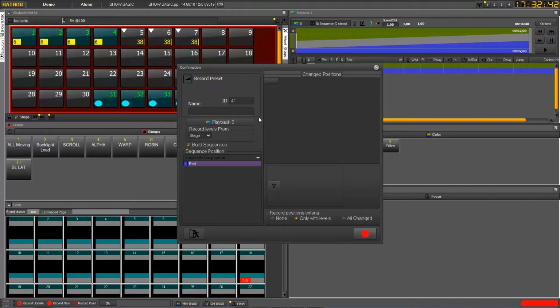As soon as you press record, you will get a number here, which is proposed by the system as the first free number to be used. It's because in my show I probably already have 40 cues.